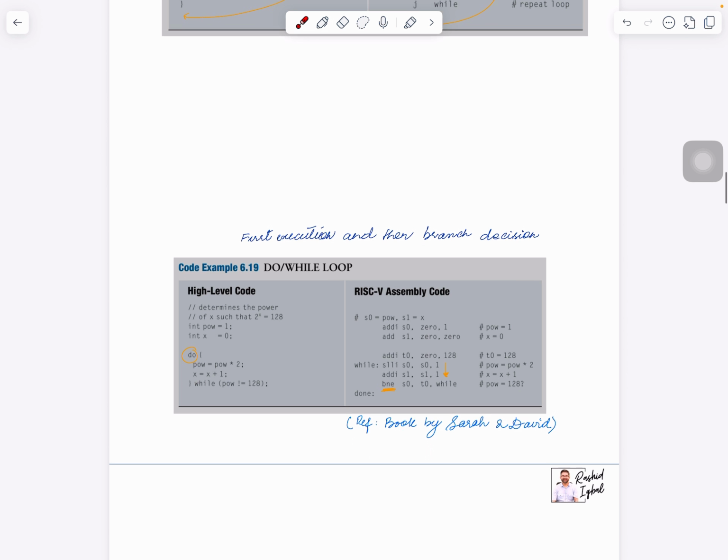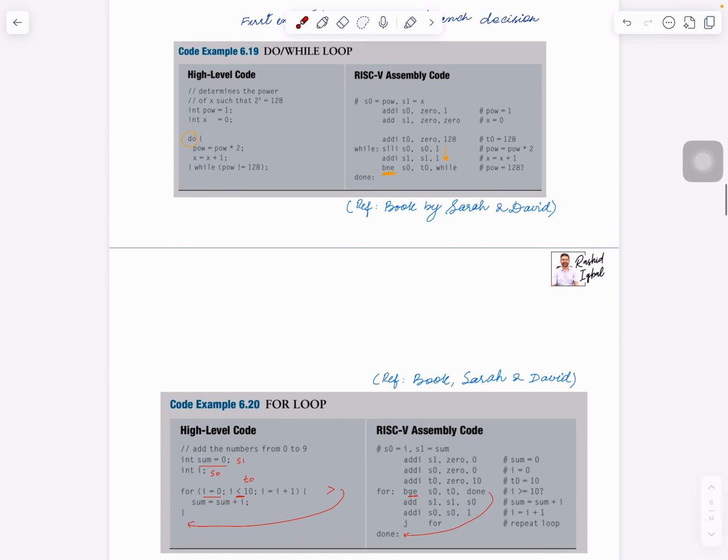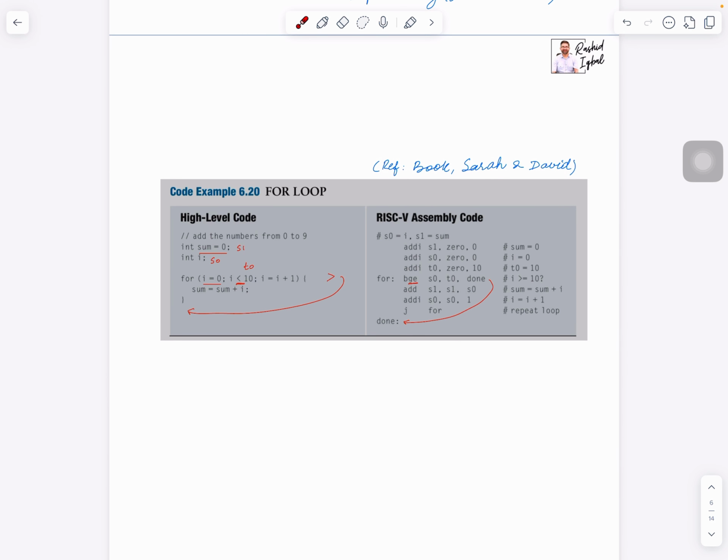All right. Same thing in do while. The different thing in do while is first you execute these lines and then you check the condition. This is for loop, so of course you start with this initialized value. And also, whenever we check against a number, where is that number? The number needs to be in a register. So first you need to put that number in a register. Other things are pretty identical.